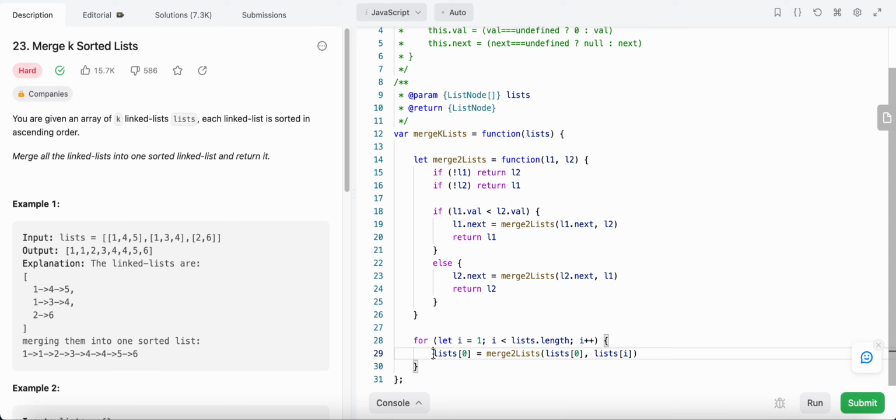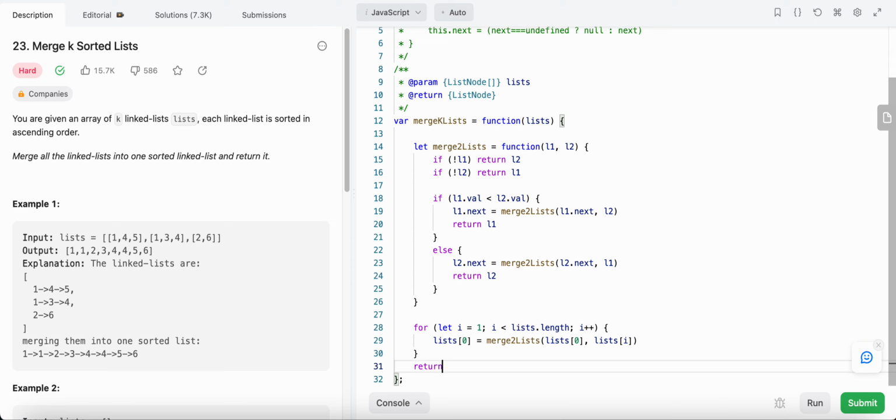So every time we are going to save our value at list 0. So initially we pass list 0 and list at index 1, we merge these two, 0 and 1, and then the merged value is saved at index 0, and then again we pass index 0 and the value of i incremented by 1, that would be list 2, and so on. And finally what we return is our list at index 0, because we have been saving our merged list at index 0, right?